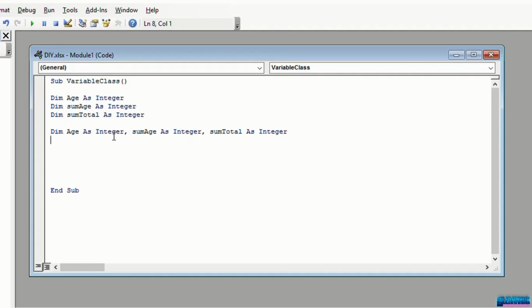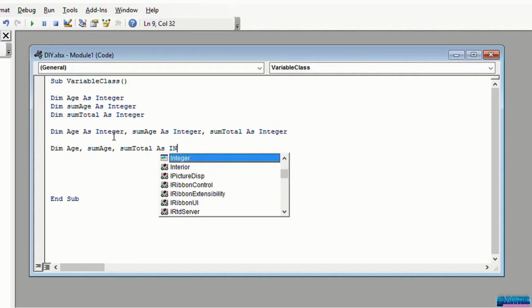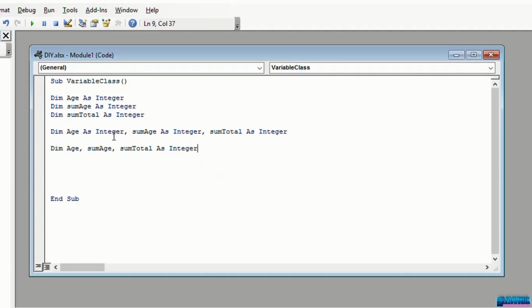There is a common mistake that beginners make whenever they are trying to emulate this syntax in their code. They write something like this: dim age, then include a comma, sum age, include a comma, then sum total, and then they end it as integer. This is very wrong. This is a little bit deceptive because you would think that VBA would figure out that we want all 3 of these variables to serve as integers.